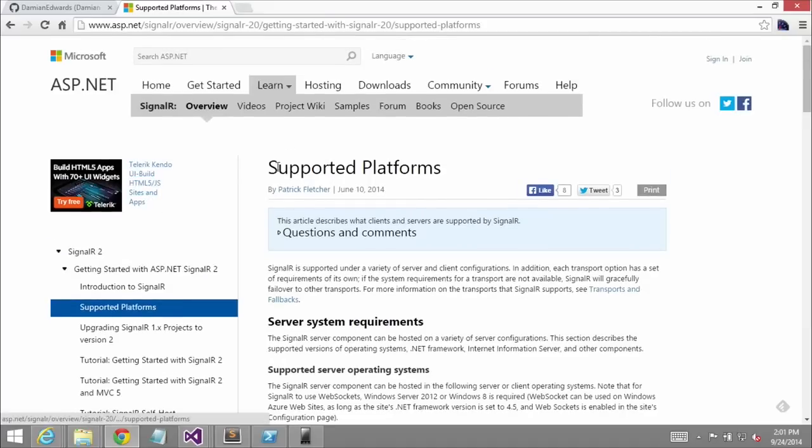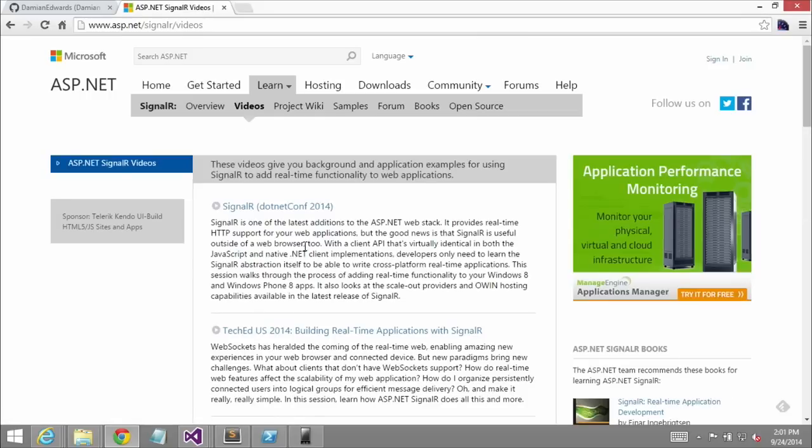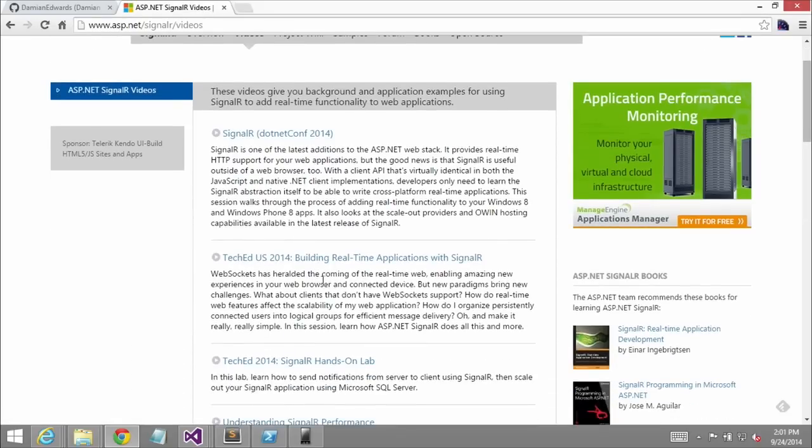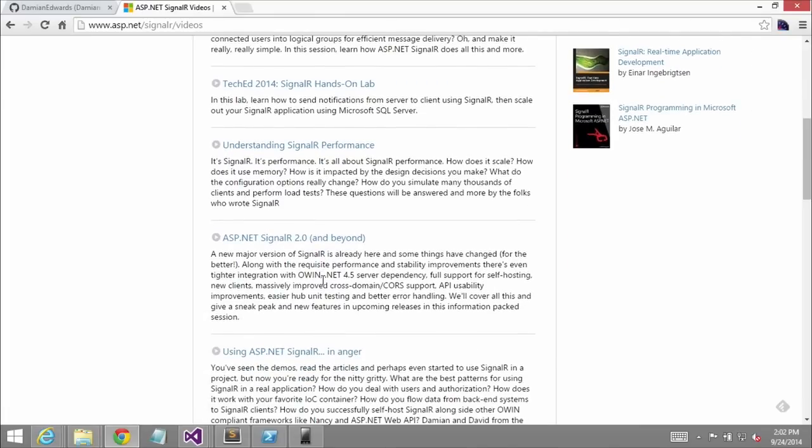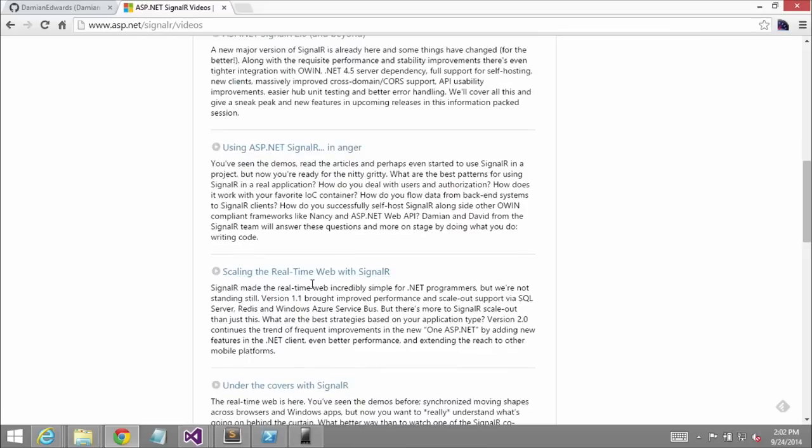So if we go back to my screen for a moment, on this same website, if you click up here underneath, where are we? Learn Signal, I go to videos here. And there's a bunch of talks I've given here previously about SignalR and other people as well. And one of them, if we scroll down, there's 2 that people should really watch. The first one, if we go all the way down here, is Scaling the Real-Time Web with SignalR.